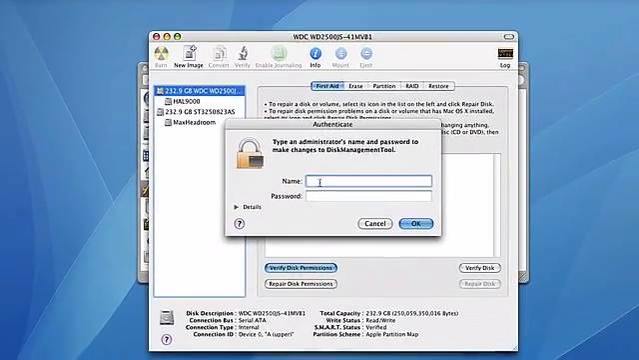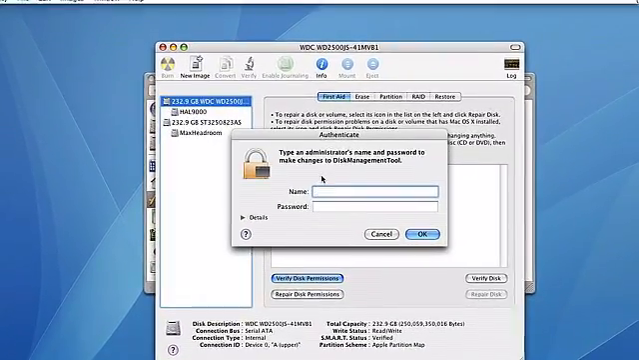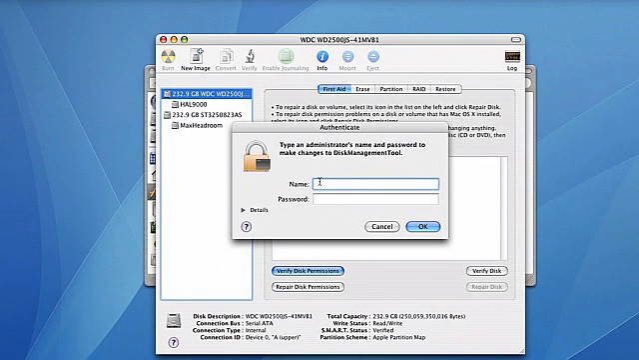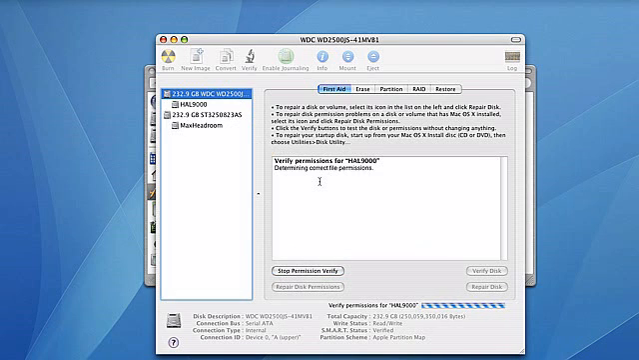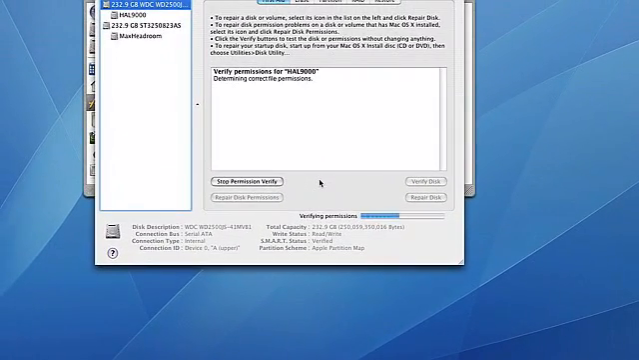And you'll usually get a dialog that will ask for your administrator's name and password, which is just your name and password if you're the admin of your computer. So I'll just enter that really quickly here. Hit OK, and then it will go ahead and verify permissions for my main hard drive, which is called HAL 9000. This will take a minute. You can see the progress bar there.